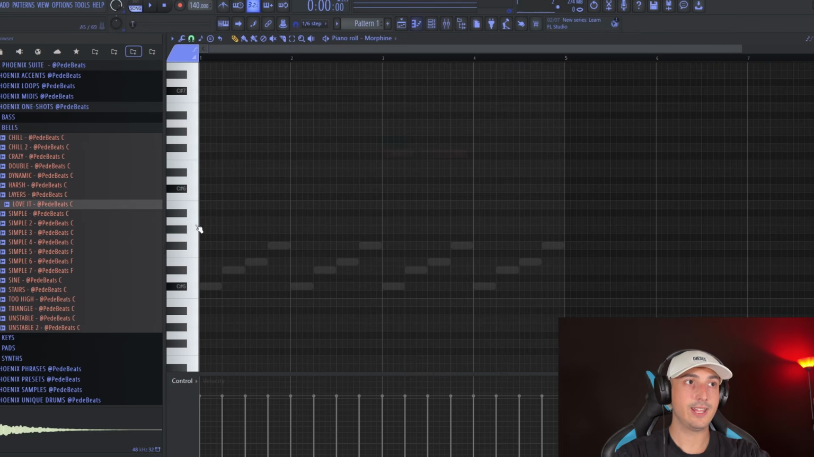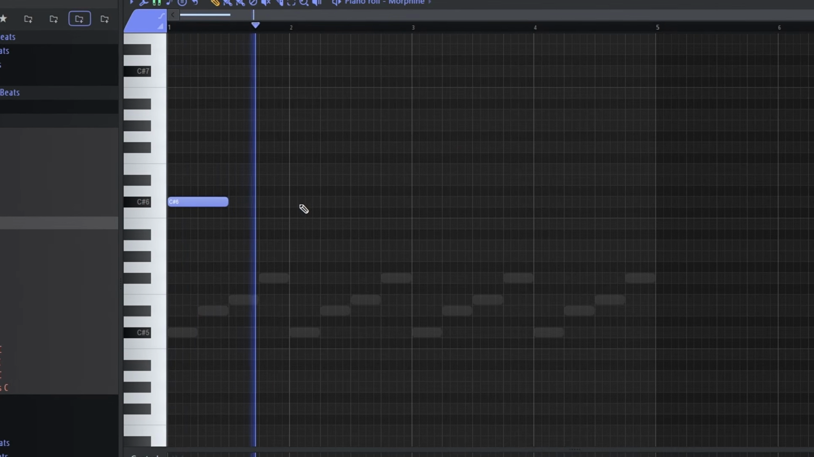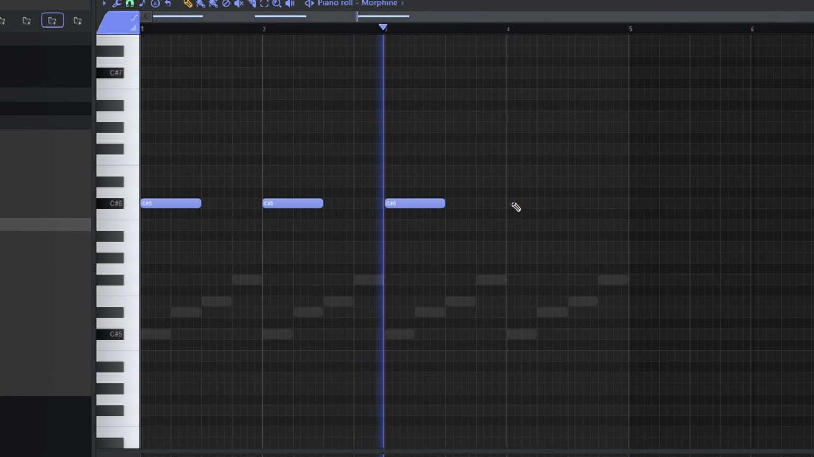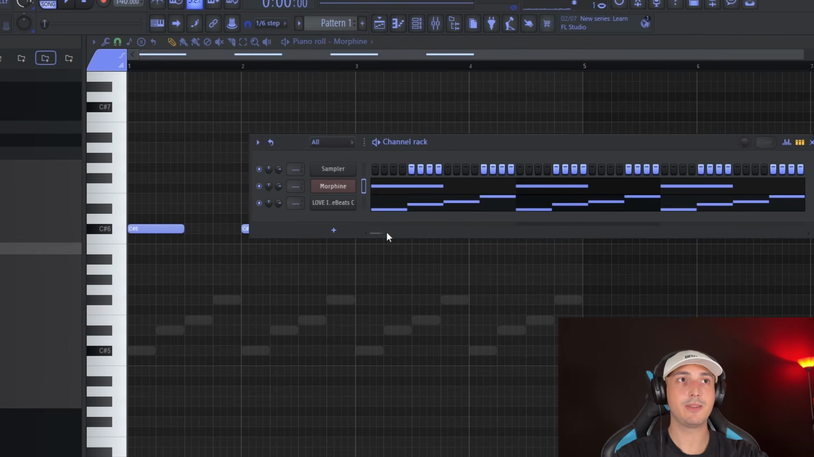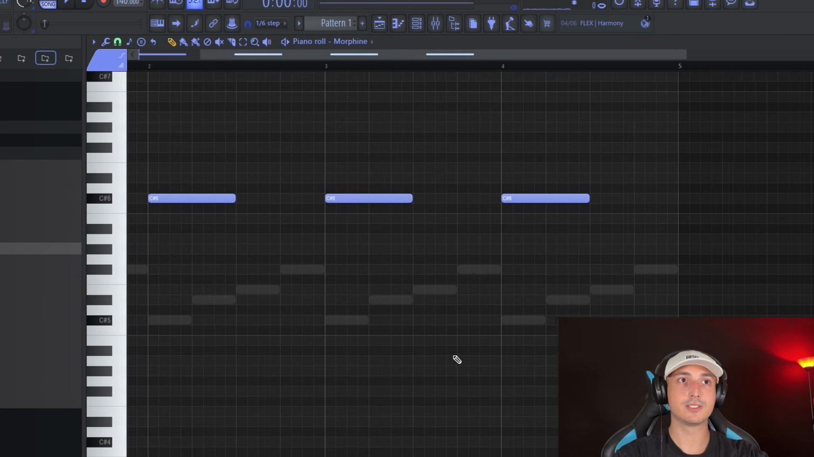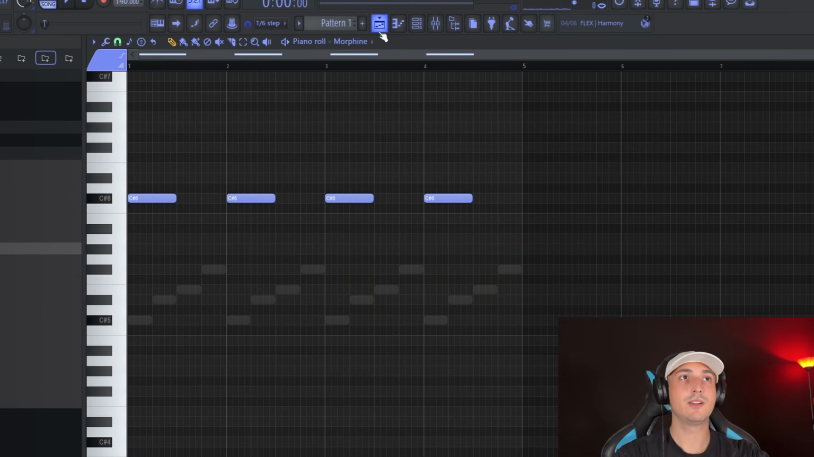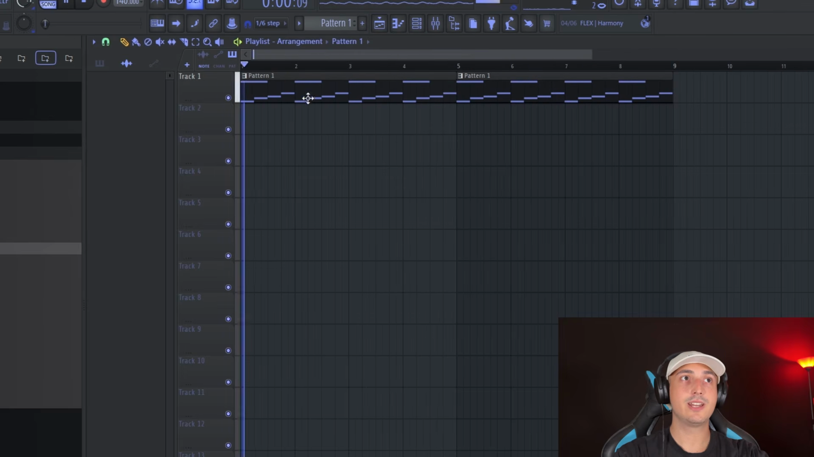But what if we add two melodies? Let's go into Morphine and again add some random notes. Really simple, just to show you. As you can see, since we are working in the same pattern, we can see in gray the notes of the other melody, and that's really useful. Now let's go back to the playlist, and as you can see, they are playing together.